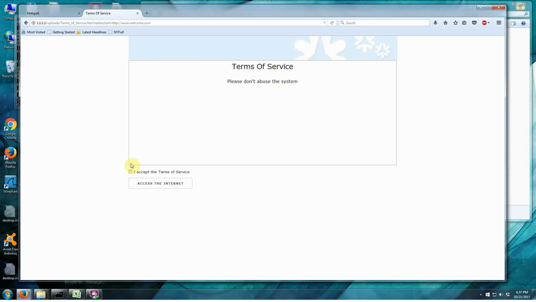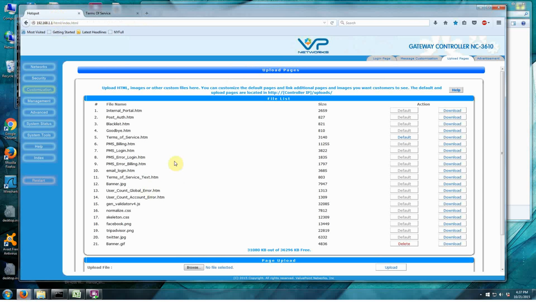So whatever the branding is for the site, if you load that banner, it will tend to appear on all of these default internal pages. So that's true for the internal portal page and the other default pages as well.